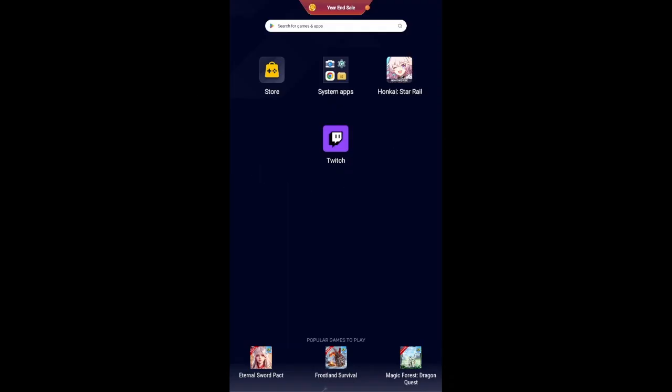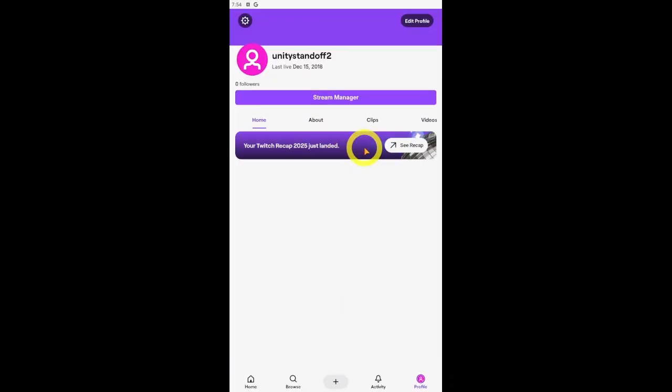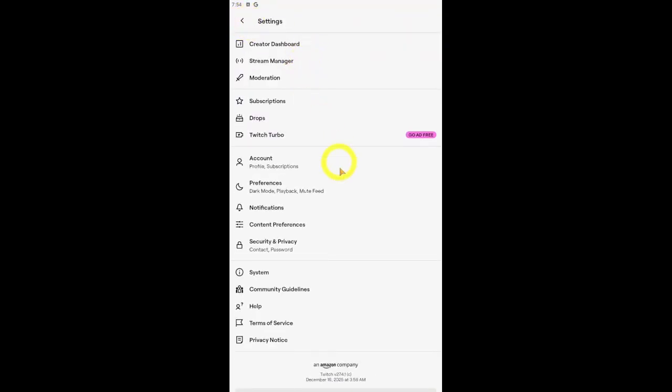To change your password on Twitch, first of all, open the app on your mobile device. Once you open the Twitch application, simply log in to your account with your registered email and password. As soon as you're logged in, head over to the settings icon, which is located at the top left corner of your screen. Tap on settings. After you click on settings, you can see the option for security and privacy.